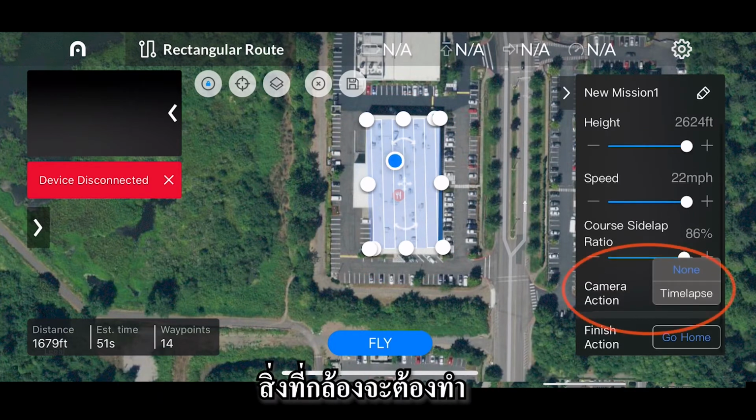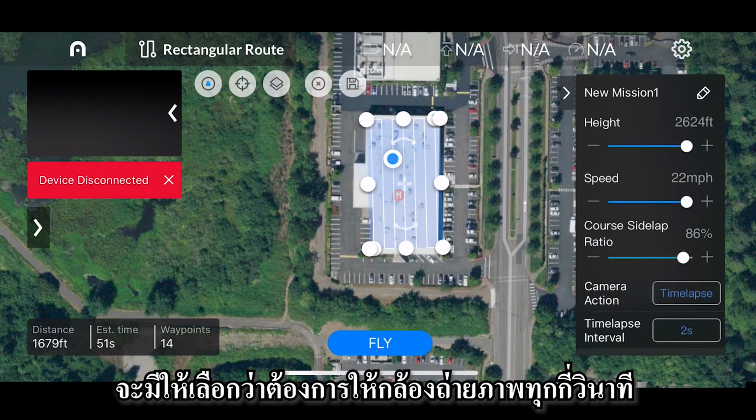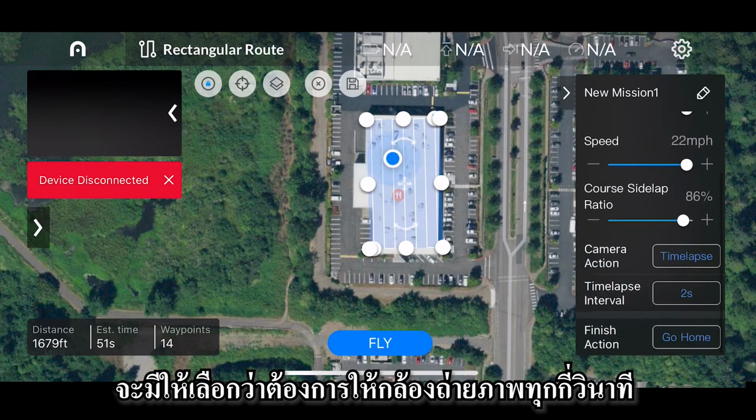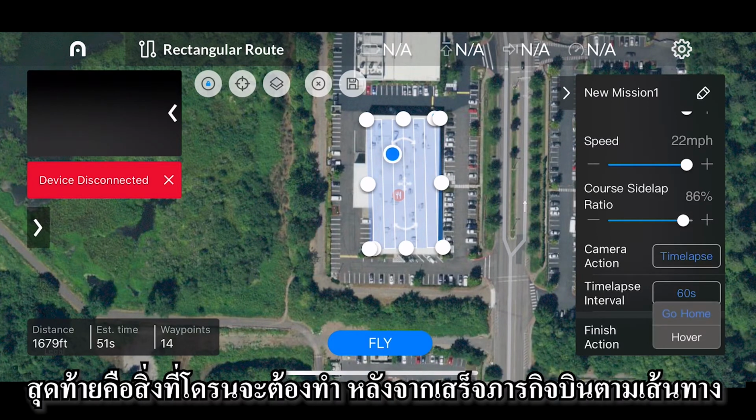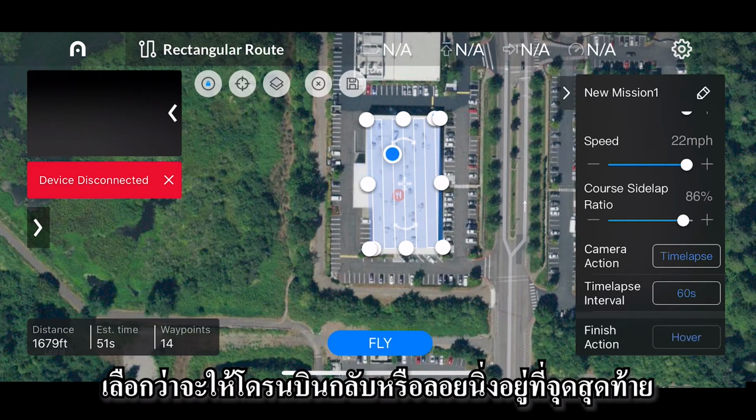Then the camera actions here, we're going to tap time lapse, and then that'll bring up how often you want that interval to be. By default, it's going to be at 2 seconds, but you can adjust it all the way up to 1 minute. So that will trigger the camera every 60 seconds. And lastly, we have the finish action here, which is at the end of the route, you can either have the EVO return to home, or you can have it hover in place wherever that last part of the flight route is.